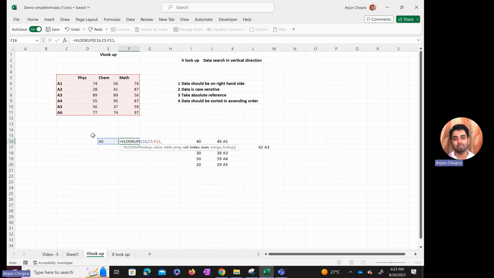This is column number 1, this is column number 2, column number 3, column number 4. I'm trying to find the marks scored by the student in physics. So I will press 2 here and comma, it asks me for true or false. These are the two options. True means when we are looking for the approximate match. False means when we are looking for the exact match. Right now, I wanted to search for the exact marks scored by the student A5 in physics. That's what I'm looking for. So I will press false here and press enter, close the bracket, and that will give you the final answer as 56.